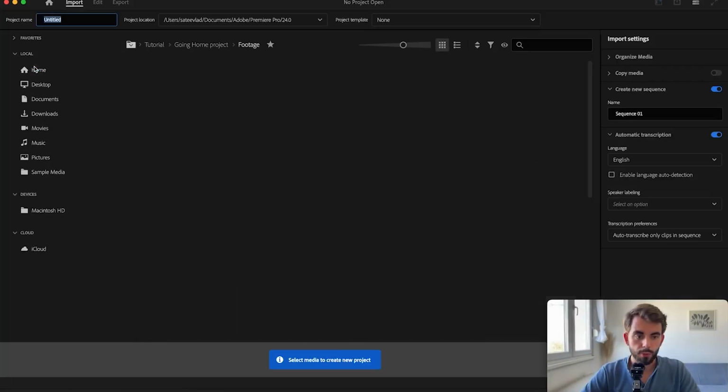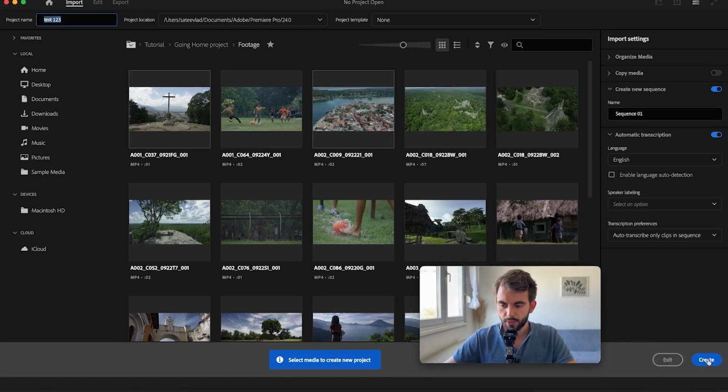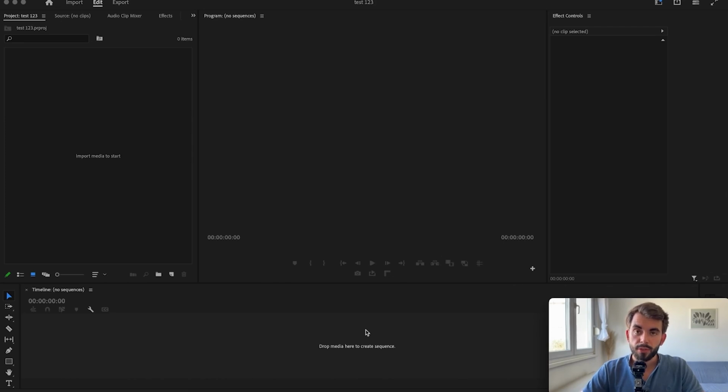Let's open Premiere Pro. In the top left corner, press New Project, give it a name, and then press on Create. So here is where all the fun stuff will happen. It might look slightly different for you because mine is optimized to how I want it to be.